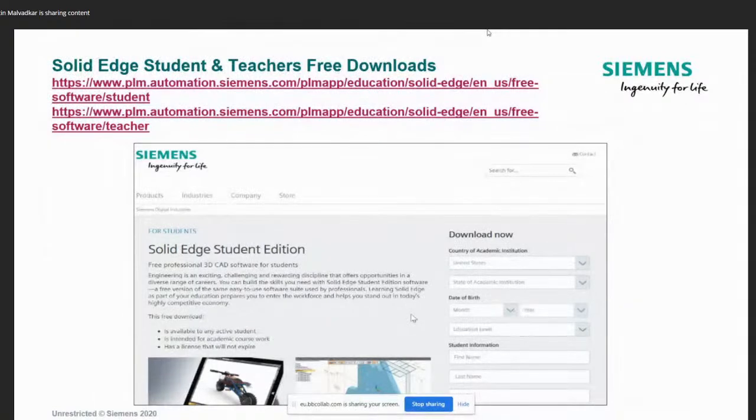All you need to do is head to a website, fill in your college details, and you can download the solution for free. And this will be available for you throughout the year. So any student who's working on final year projects, or looking for a CAD solution to bring your ideas to life via 3D modeling, then this is an ideal solution for you.